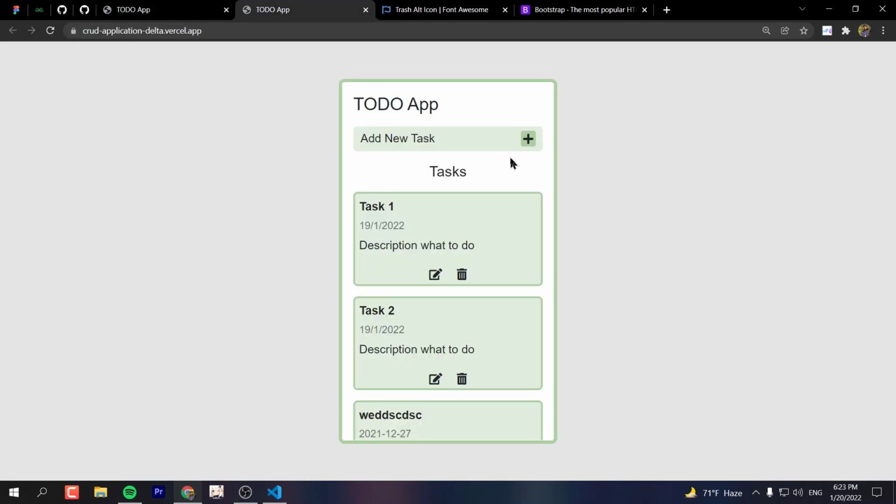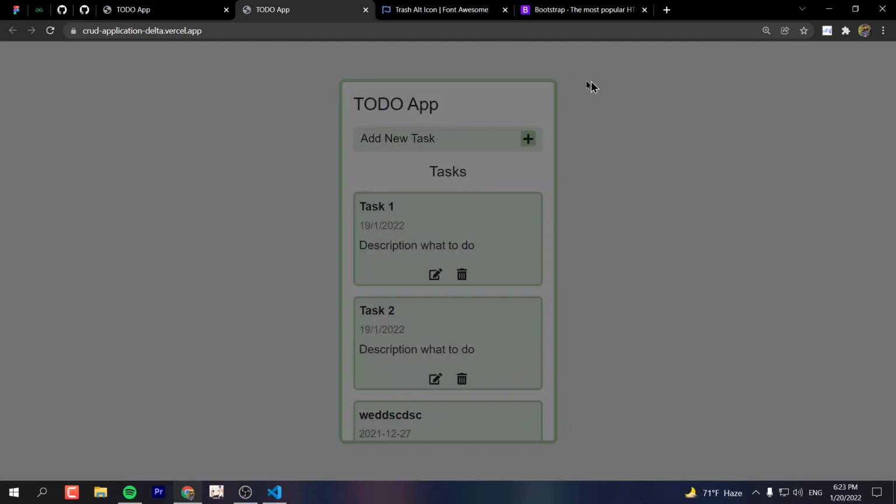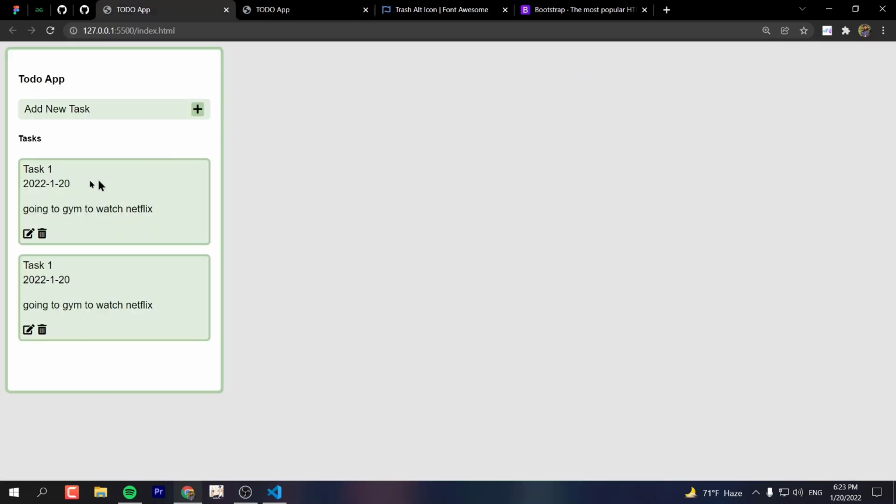So if I come to the finalized project, do you see this? I'm going to use a plus. Do you see this component? I only imported this component using Bootstrap. I'm going to teach you how I did it. Don't worry about it. I'm going to teach you.